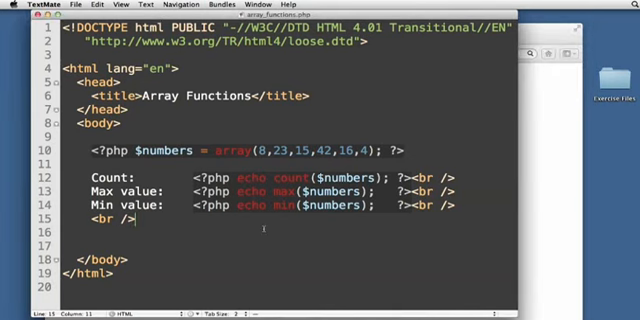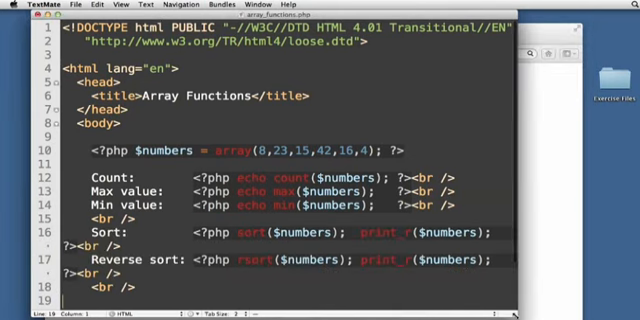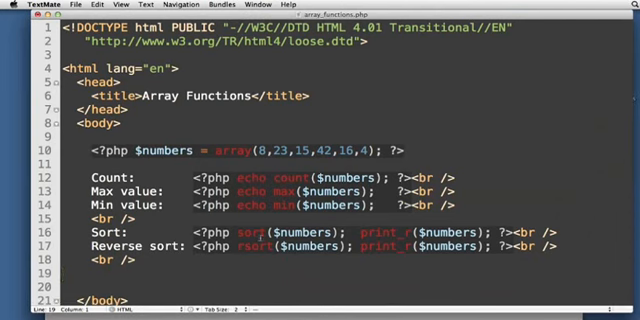As I said, we can also sort those values. Just make my window a little bigger here. So I'm going to sort them. And then right after I sort them, I'm going to use print_r to output it so that we can see the result. So sort and then output it. And then rsort is for reverse sort, and we'll output the result of that. Take a look at what each of those give us.